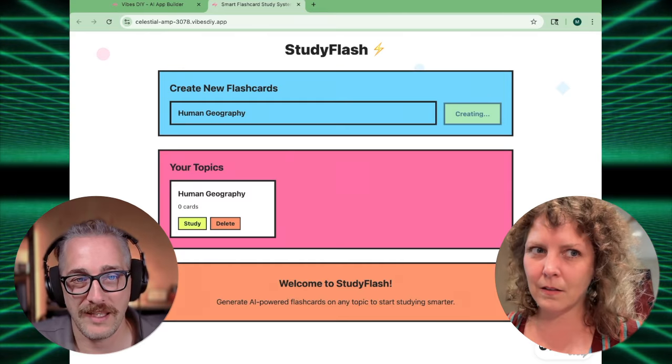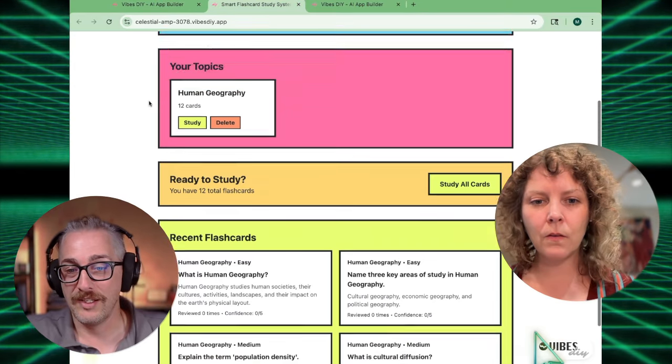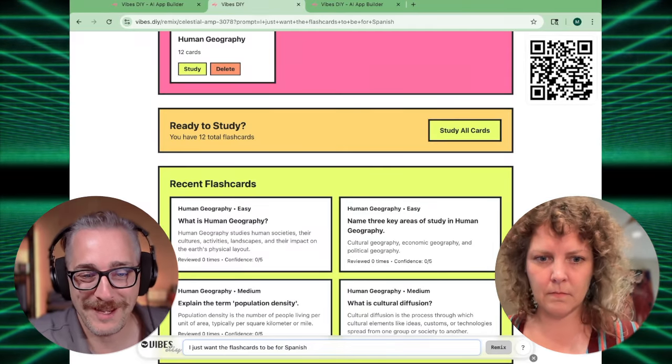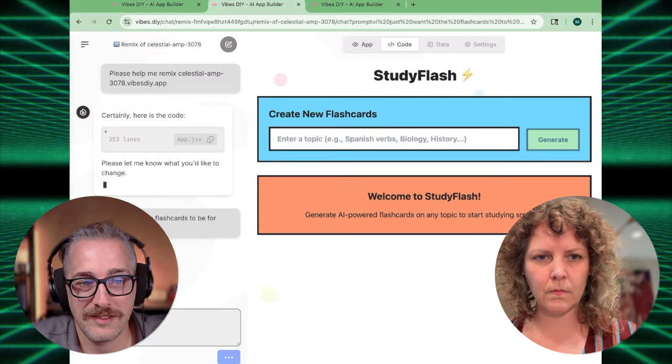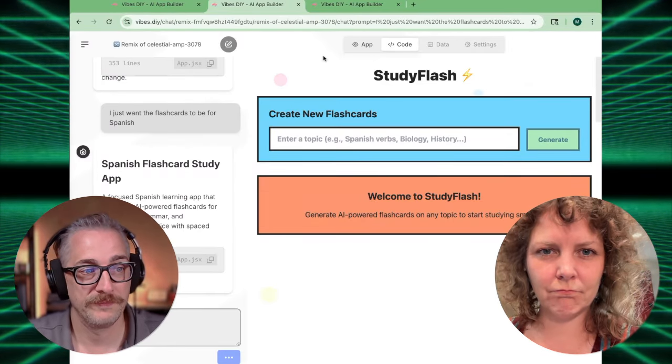If we go back to that smart flashcard study system, let's remix this. You hit that logo down at the bottom, and here we go. We're going to limit the app. We're going to see this start to code here. All right. And let's see what happens.